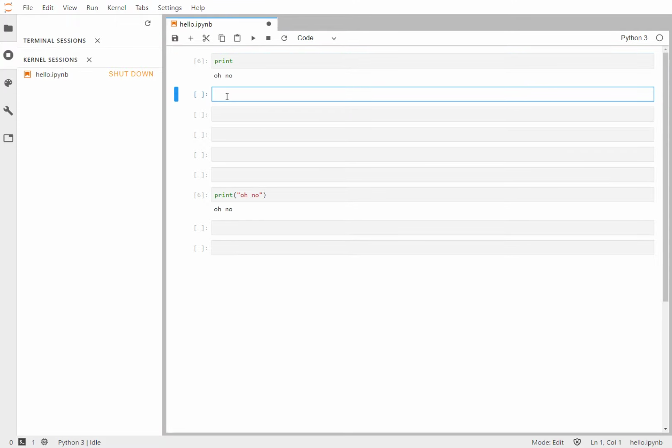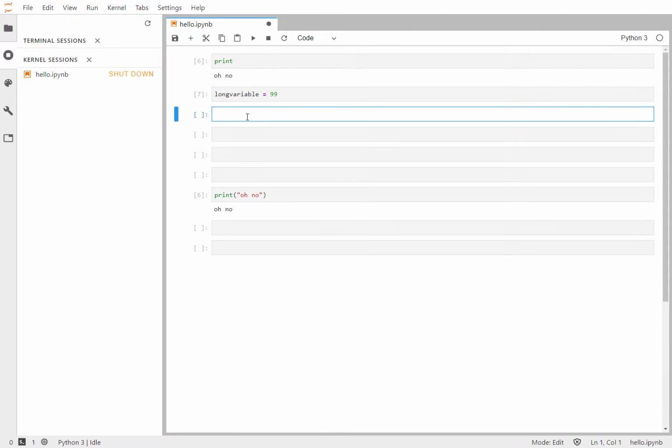Or let's say I make some kind of variable like long variable equals 99. Okay, so I've run that cell, and now this is a variable that exists in Python's memory. And let's say I want to use it in some kind of calculation here, like I want to add 1 to it. So I can start typing that and then hit tab, and that will complete it for me. It's called tab complete.